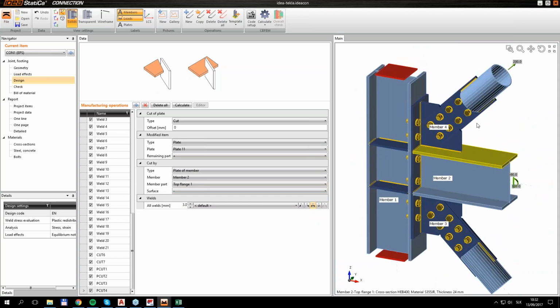In new versions, we will be able to transfer or update the modified Tekla structures model. So we won't get rid of everything we made here.